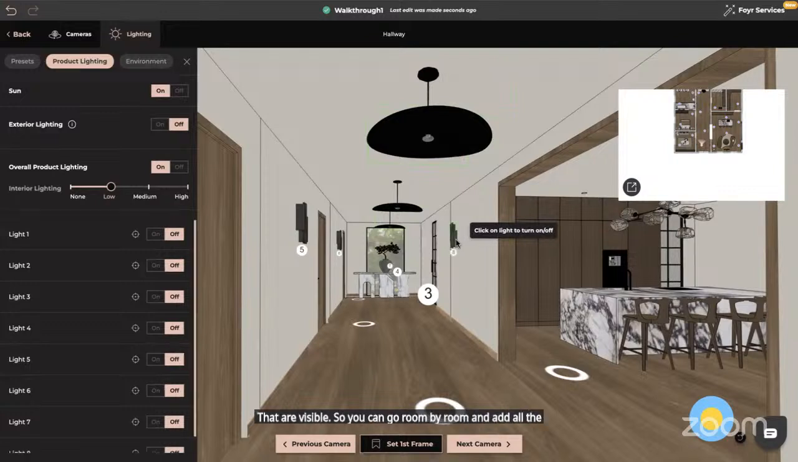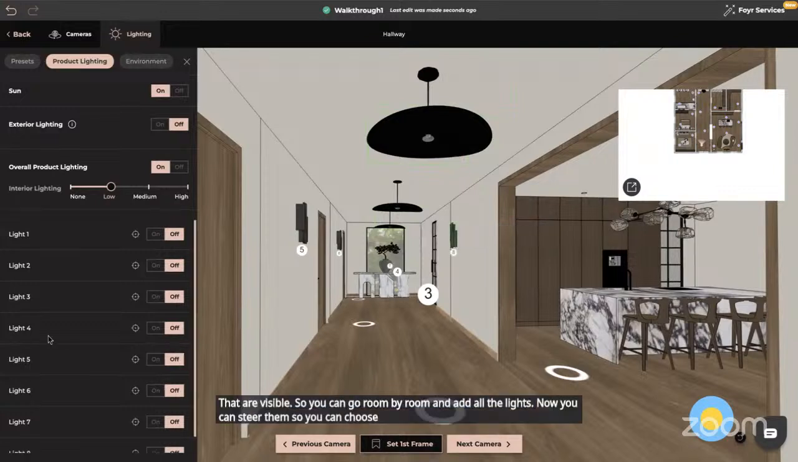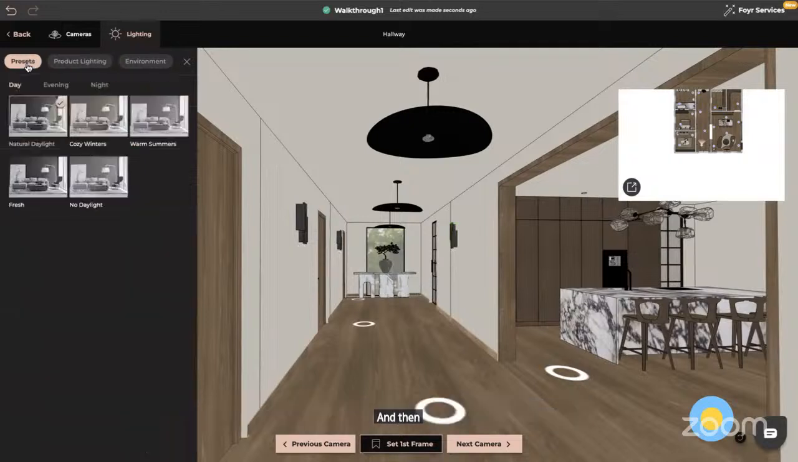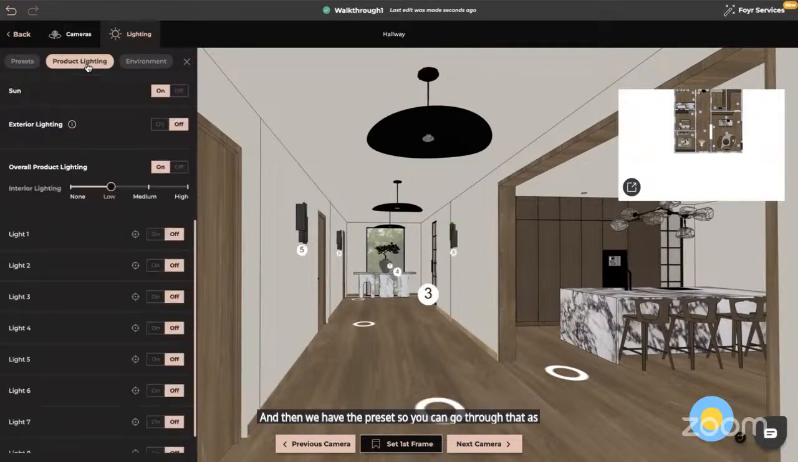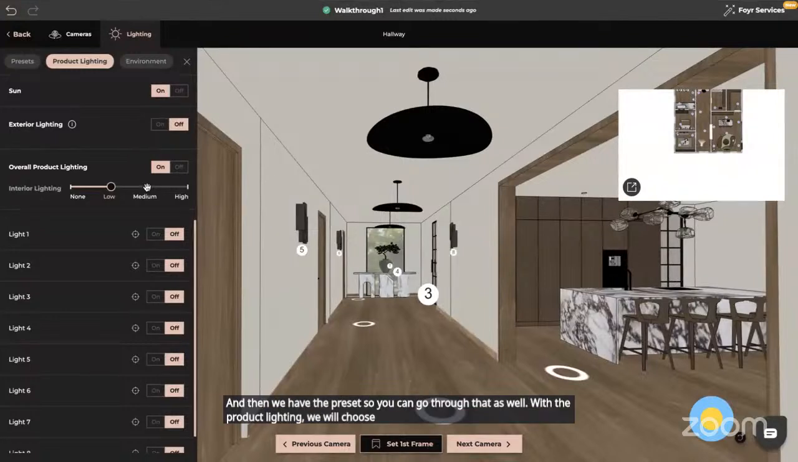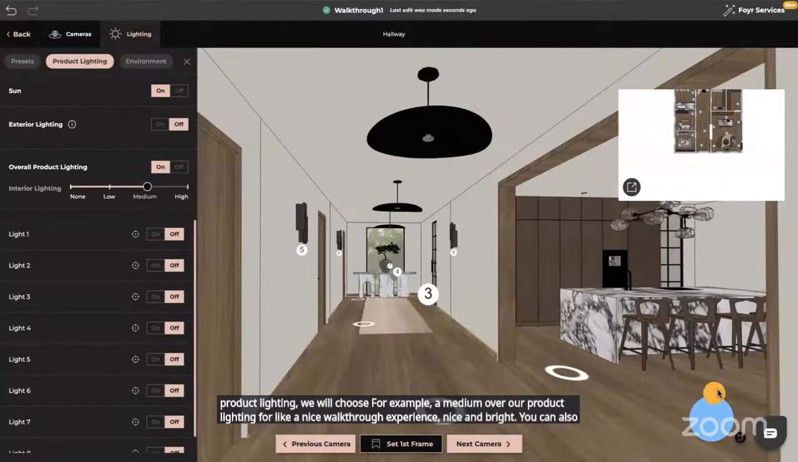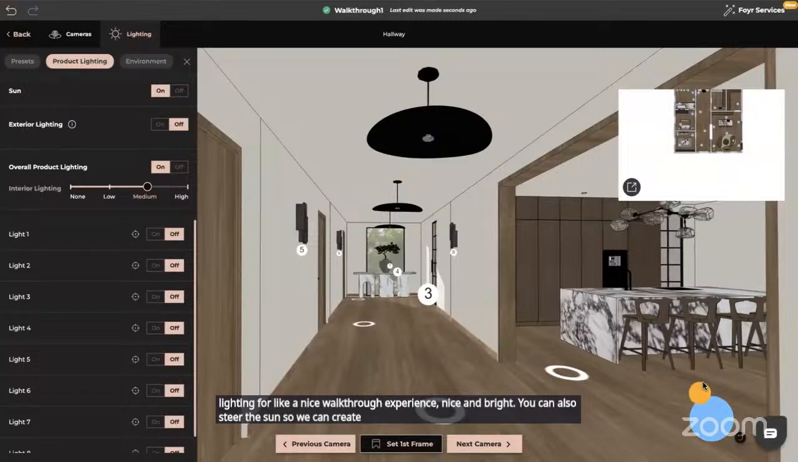Now you can steer them. So you can choose which lights are on and which lights are off. So you just go room by room and you're adding your lights. Then we have the preset, so you can go through that as well. With the product lighting, we will choose, for example, a medium for a nice walkthrough experience, nice and bright. You can also steer the sun, so we can create lovely shadows.